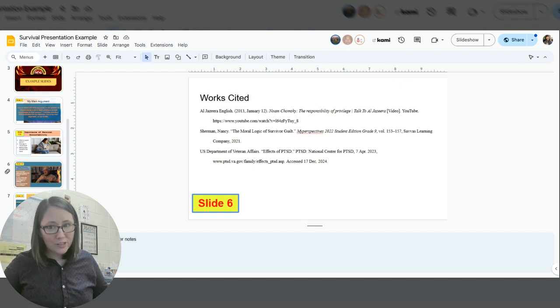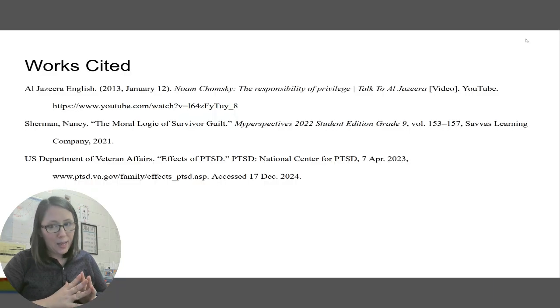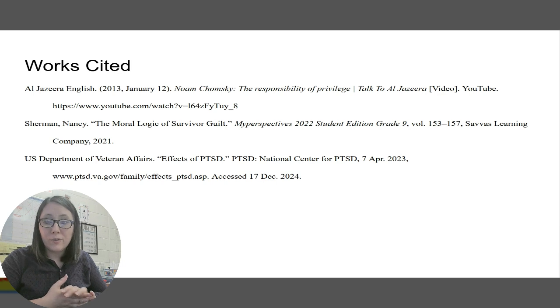Finally, the works cited page. Please notice the formatting. There is an author for each and every entry. They are all in alphabetical order. They're all the same size font, same type of font, and they have a hanging indent. Notice that there's other information as well, right? In the video, there's the date it was published, the name of the video, the publisher of the video, a link to the video.